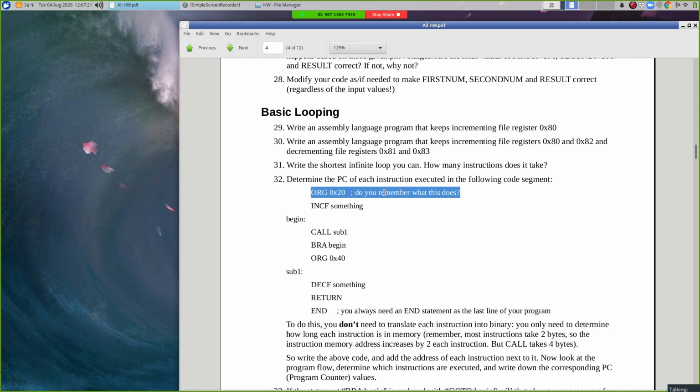The origin statement has no address because it does not get stored in program memory. It's not an assembly language instruction. It's not going to compile or assemble into machine code. It's saying that the next instruction will get stored though at location 20. So increment F is stored at location 20 hex in the program memory. Call is at location 22. Why? Because increment takes 2 bytes and it started at 20. So increment was at 20 and 21. Call starts at 22 and it takes 4 bytes. So this is at 22, 3, 4, and 5, which means the branch will be at location 26.